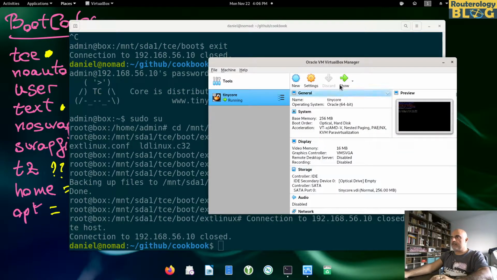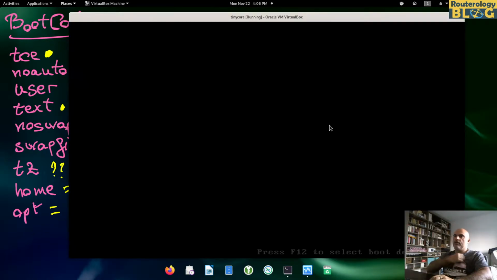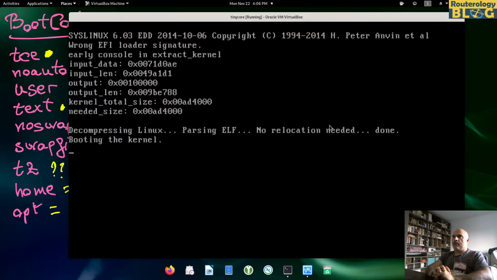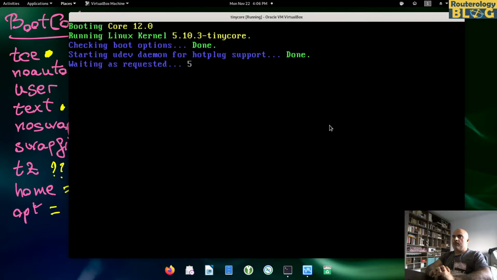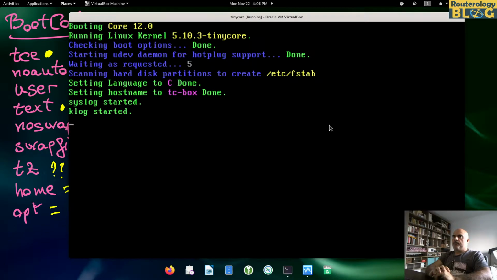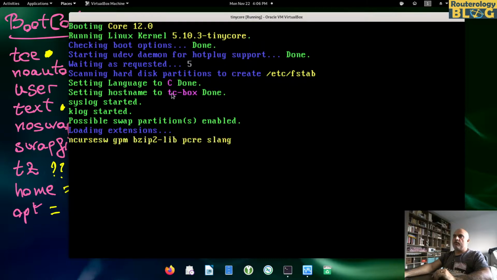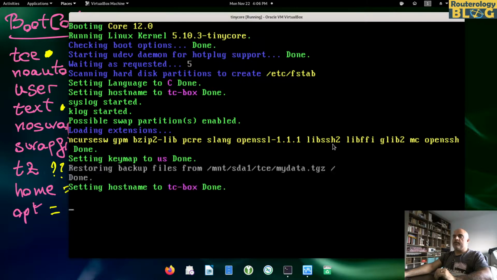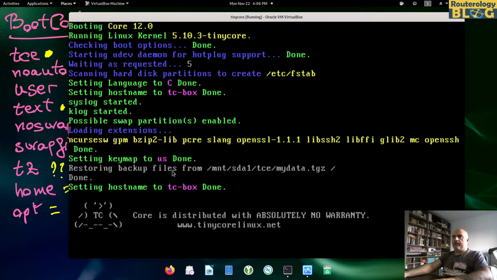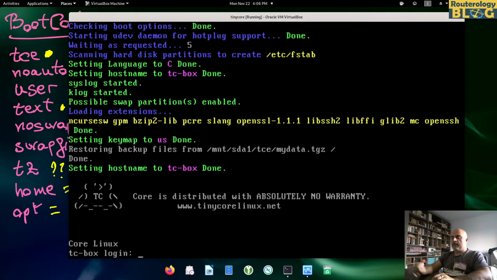Let's display also the console. You can see TC box. The boot option is working. Loading extensions. It's displaying the extensions that it is loading. Restoring backup. And I also have the login prompt.